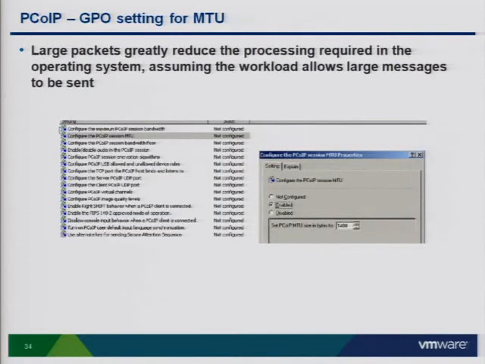Extending that concept to MTUs, or maximum transfer units, for your network, transmitting large packets over the network is less expensive for operating systems and for virtual machines because you have fewer interrupts to deal with. So if your network has end-to-end support for larger frames, you could change the frame size to send larger packets. By sending larger packets, you will send fewer of them, which is more efficient.